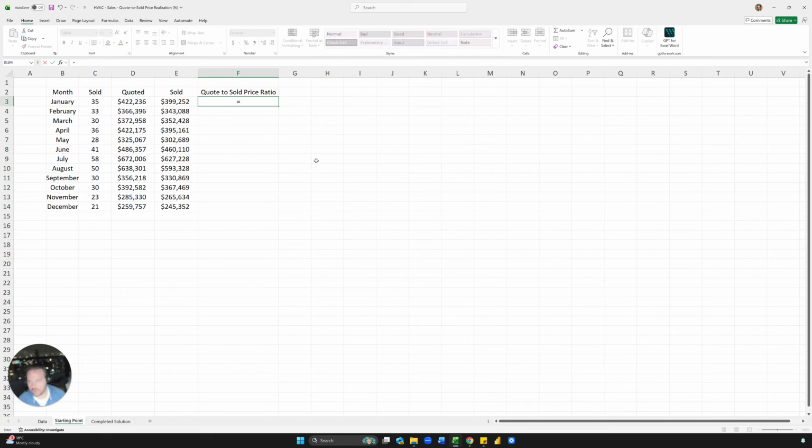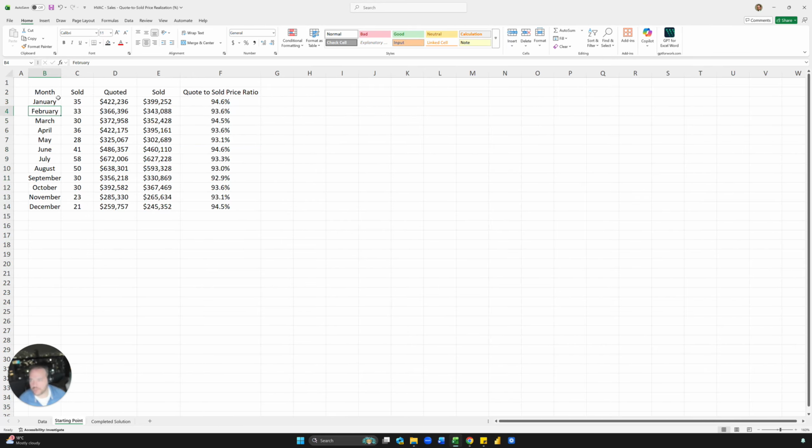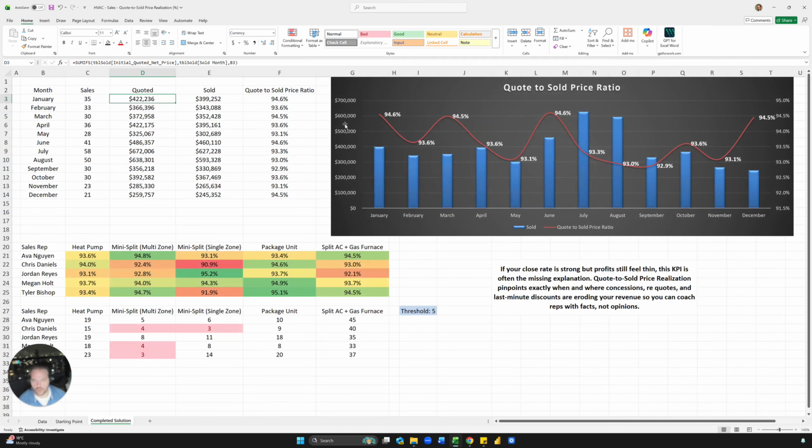And then the quote to sold price ratio is just this divided by this. And you have 95%. And so from here, we want to create that chart. We want to create this chart here, where the columns are going to be the sold value, and the line is going to be the discount rate, or the ratio between sold versus quoted.